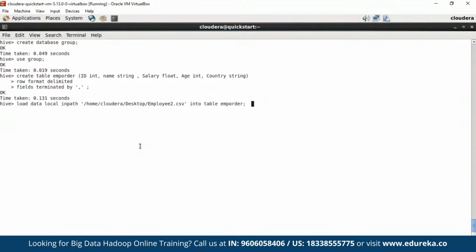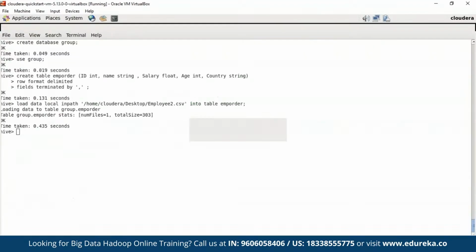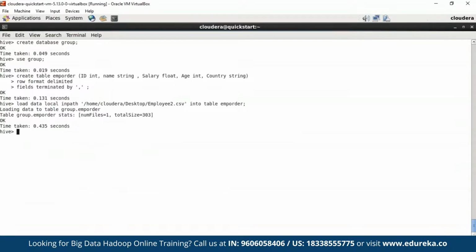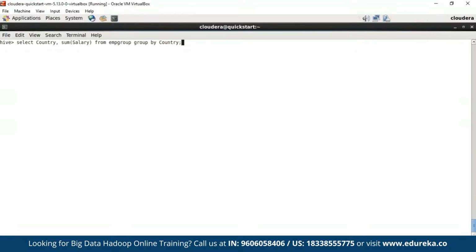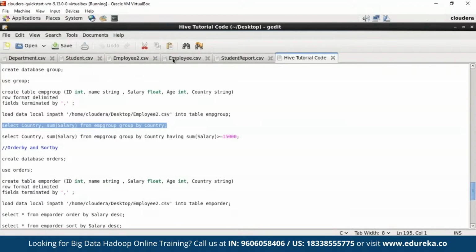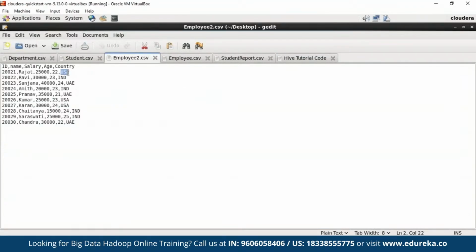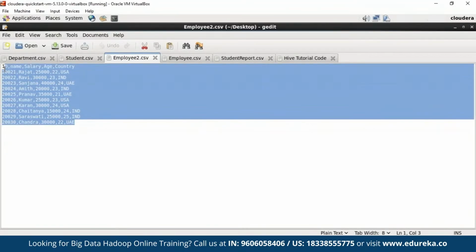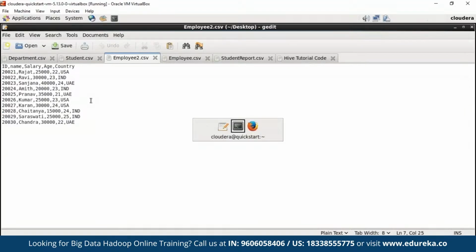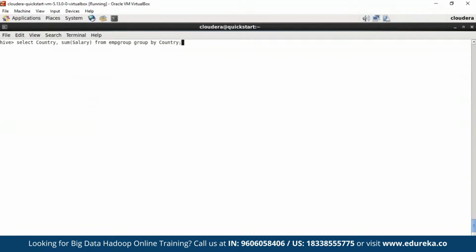We will use the new CSV file, which will be employee2.csv. We are using this table because we have an additional column in it, which is the country column. As discussed before, we will be grouping the employees based on country. Let's see our data first. We have countries such as USA, India, UAE. These are the three countries in our CSV file. We will be categorizing the employees based on their countries. This is the particular command that we will be using.